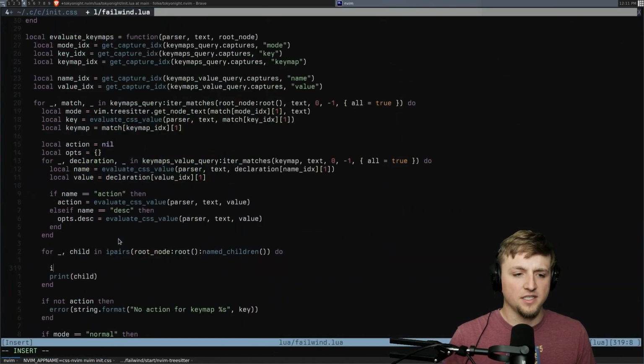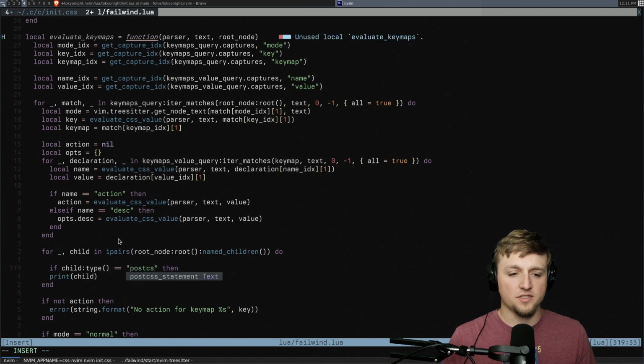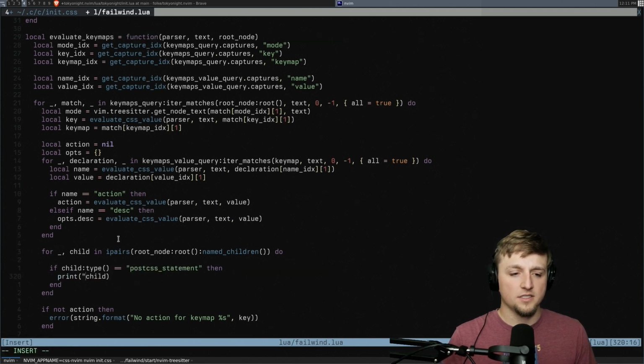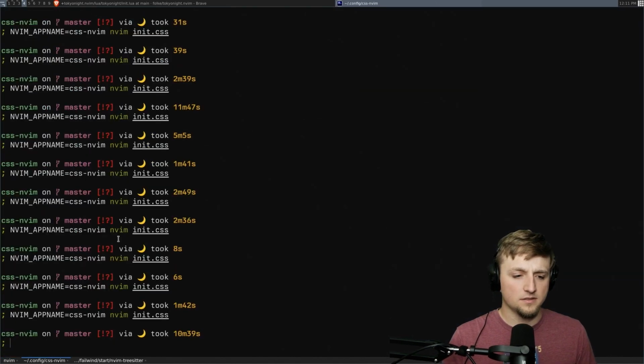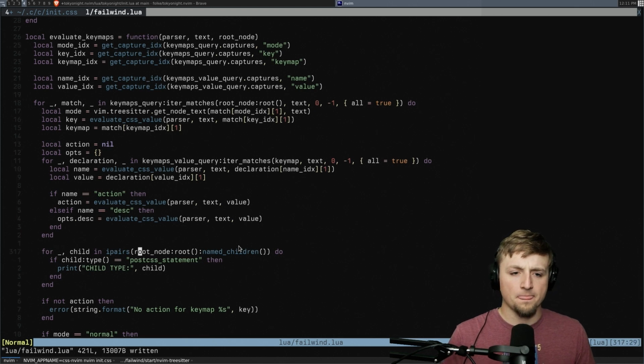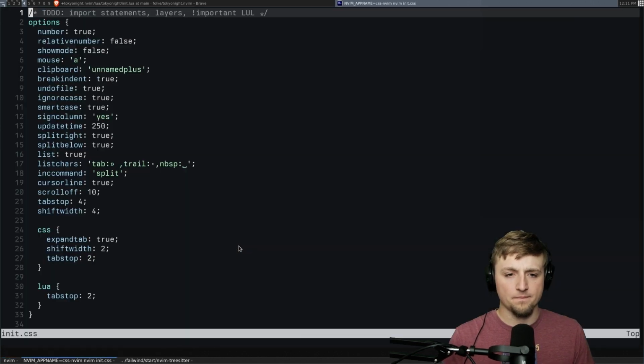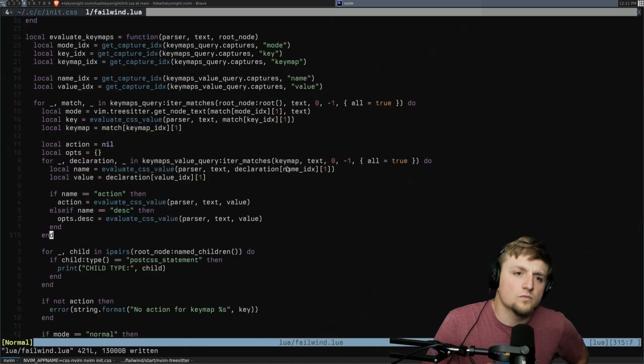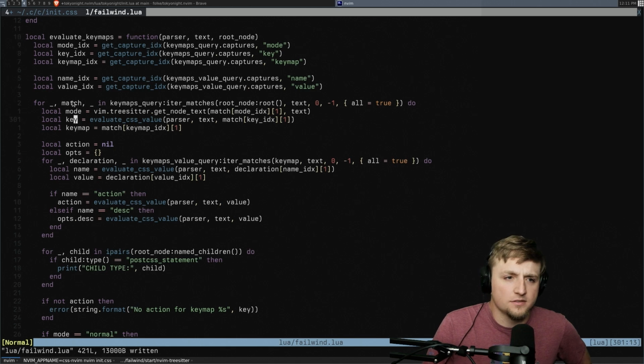So we should be able to see if child type is post CSS statement. Okay. No action for key map that. That's fine. Oh, right. Did we get child? Did we see the thing before or no? Oh no, this is the matched. No. Oh, we got to do this one. Right, this is the match. This is the key map. Where's the value?